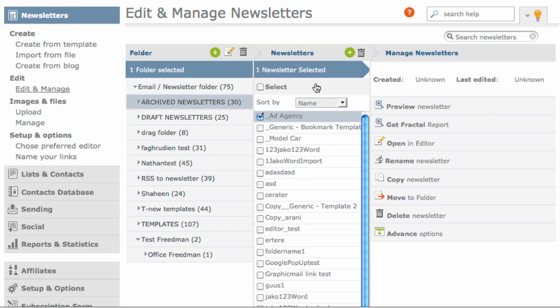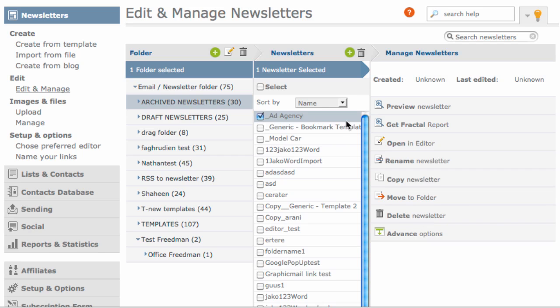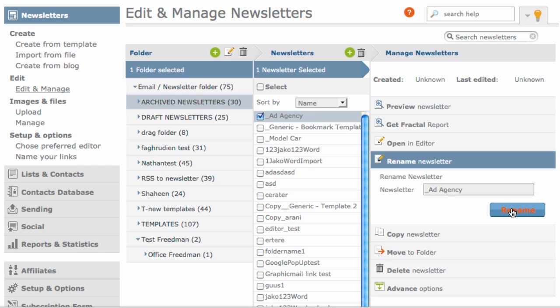To open a newsletter in the editor, select the appropriate newsletter, and then click on Open in Editor. You're able to edit HTML and also edit text by choosing from the text boxes and then click on Edit. To rename a newsletter, select the newsletter, click on Rename Newsletter. Add the new name and click on the Rename button.